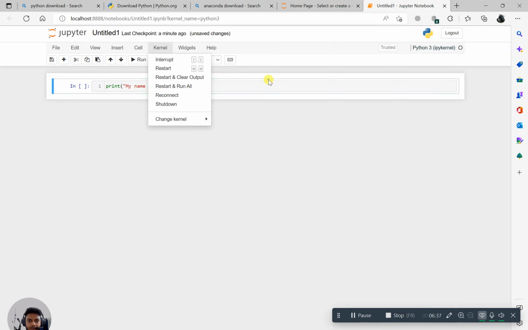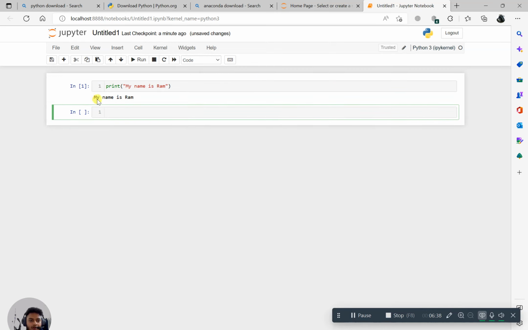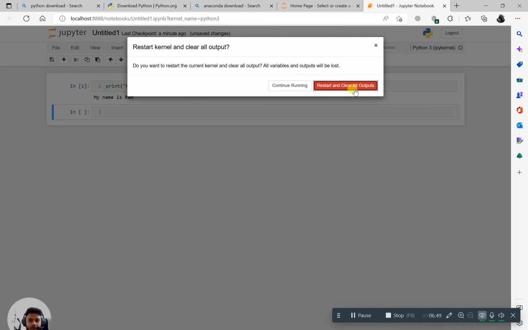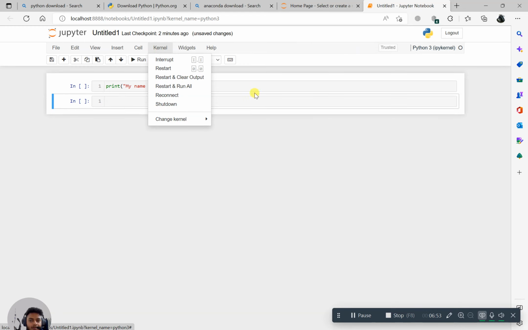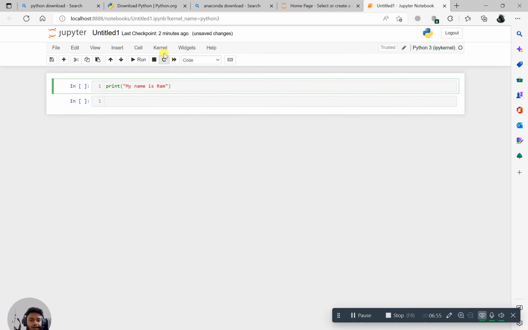Okay, now restart and clear outputs, it's just the same thing, but for the output. Whatever output you have, like for example this one, print my name is Ram. Now you can see here it is giving me some output. Now if you click this restart and clear output, it will go away. Yeah, it is now invisible. So that is what it does.